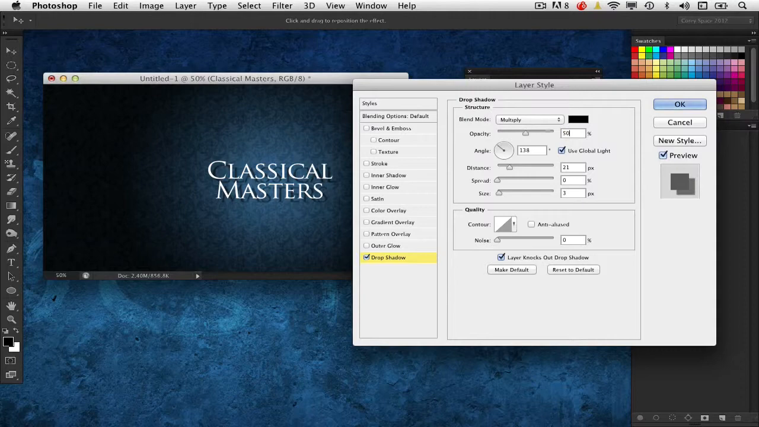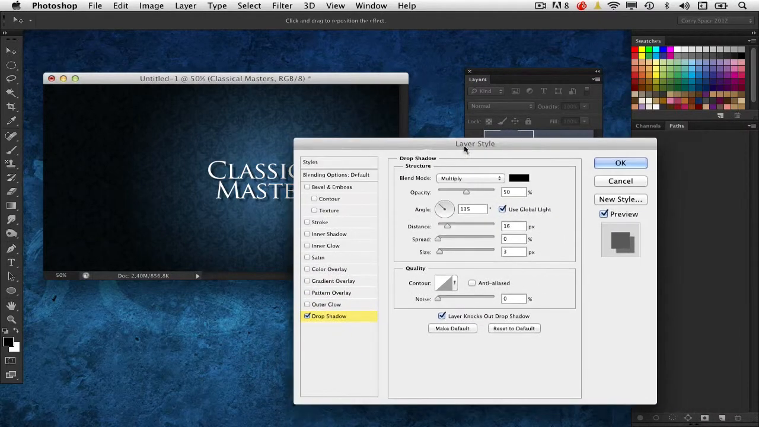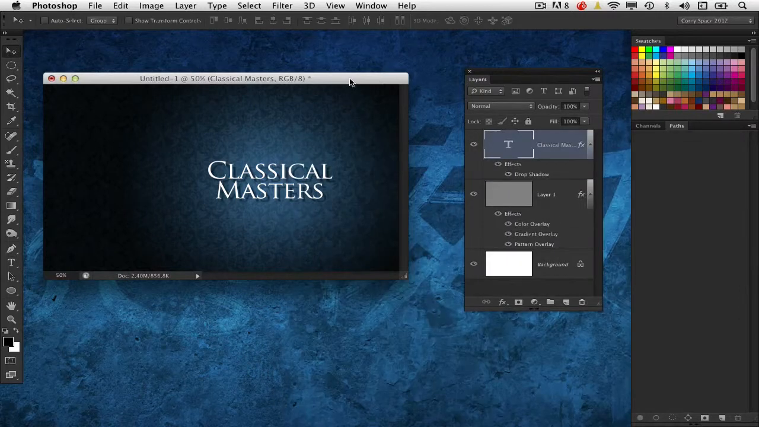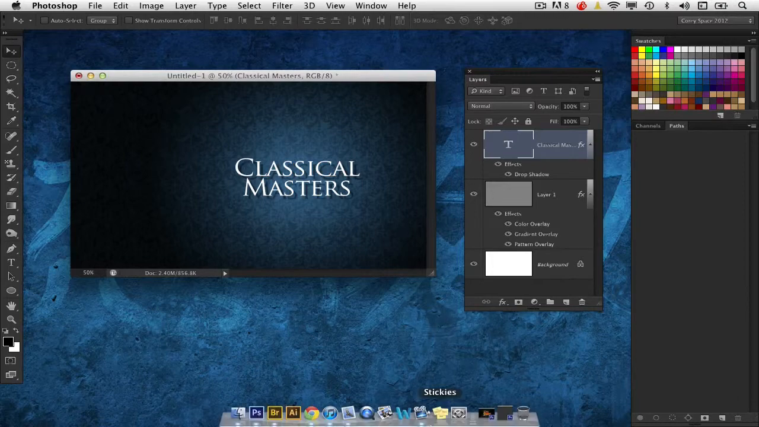Drop its opacity down, and now we're getting the illusion that this text is really kind of floating over this wall. And it's merely two layers, one text layer, one simple color-filled layer with the texture applied, all utilizing layer styles. Very, very cool feature.